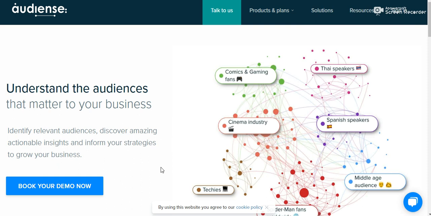Next is Audiense. From the name itself, you can understand that by this tool you can understand the audience, and understanding the audience matters to your business. You can identify relevant audiences, discover amazing actionable insights, and inform your strategies to grow your business. Take this network of my company. You can see the ones in green are the comic and gaming fans. The ones in pinkish red are the Thai speakers. The ones in violet are the Spanish speakers. The ones in vermilion red are the cinema industry.